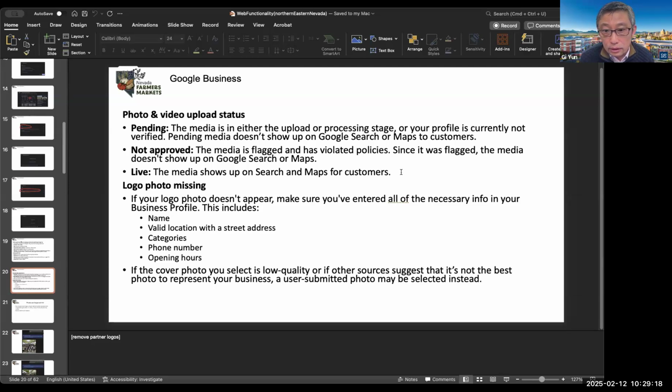If your logo photo doesn't appear, make sure your name, valid location, categories, phone numbers, and open hours are there. If you don't have those, they may not take your logo. So make sure you have those in there.